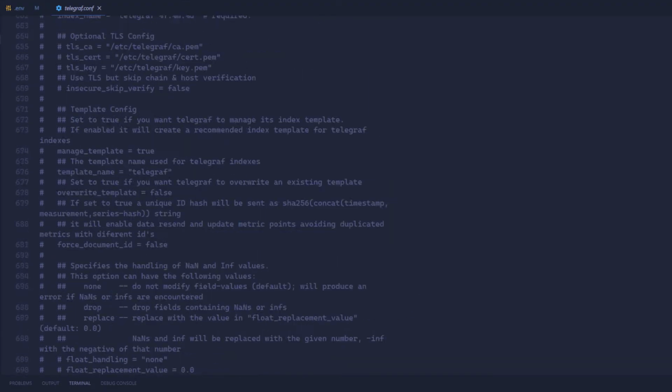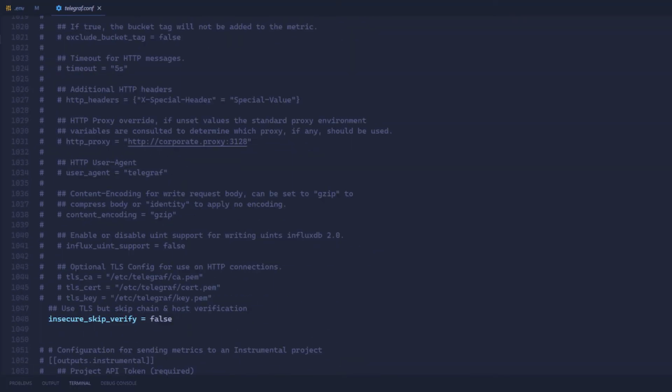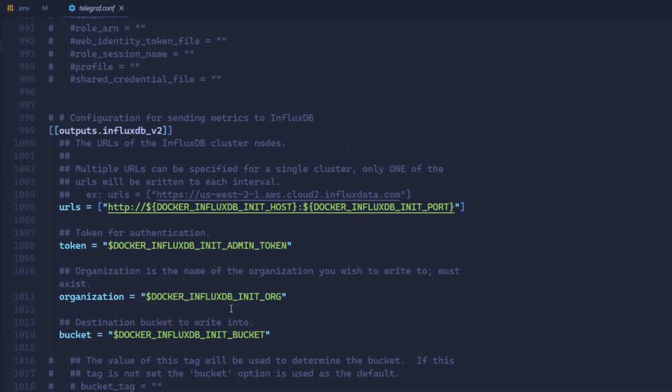If you scroll down to line 999, you'll see that we have an output configured to InfluxDB v2. Now it's very important, especially if you're following this video, that you use the _v2 because otherwise it will not properly connect with InfluxDB. There's some pretty drastic differences between InfluxDB 1.x and InfluxDB 2.x. So something to keep in mind.